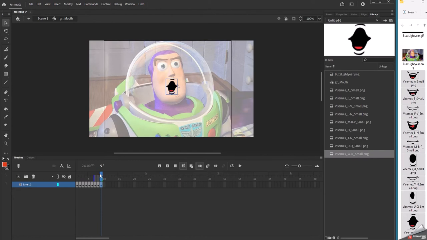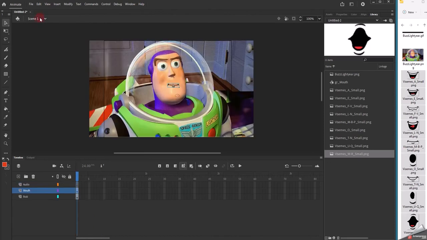So now that I have them all placed and they are all in about the same place, I can turn the onion skin off and see that that looks pretty good. Okay, but in order to start the lip syncing, we've got to go back to the main scene.